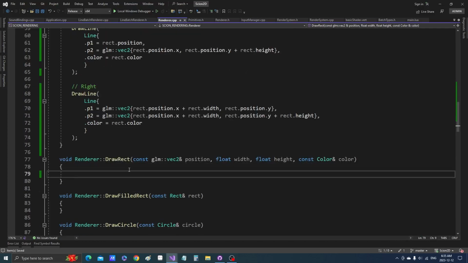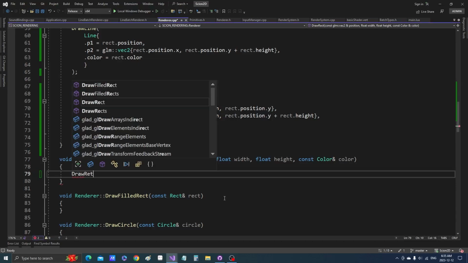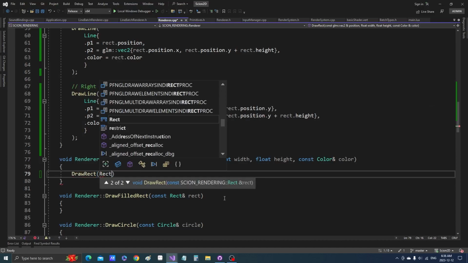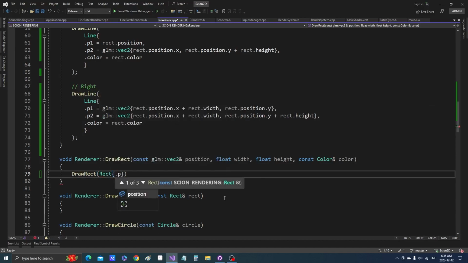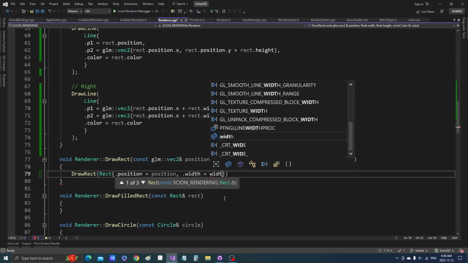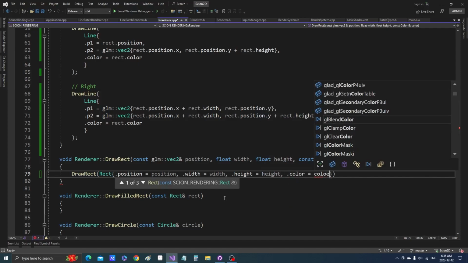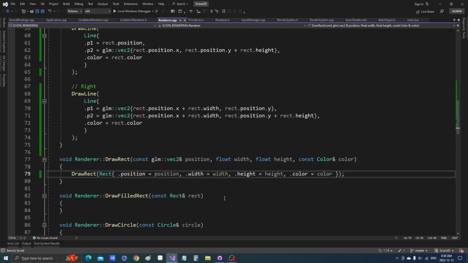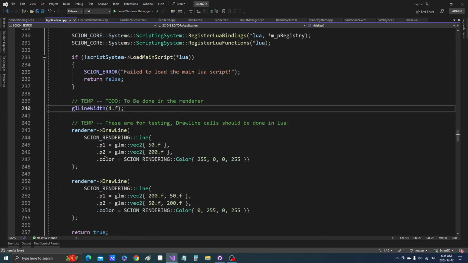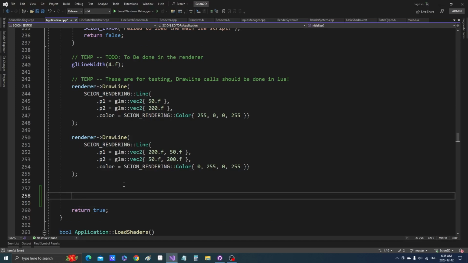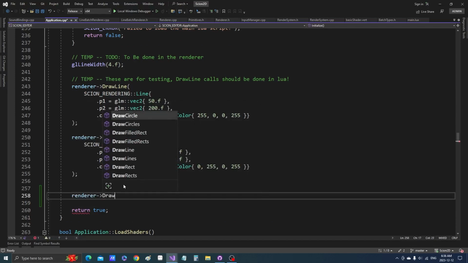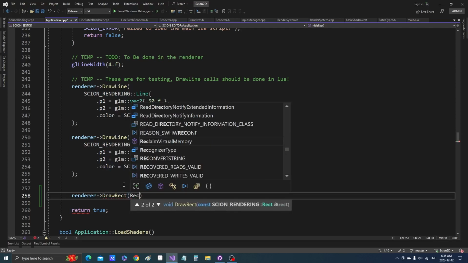So for this one, draw rect, all we're doing is calling draw rect, and we're creating a rect. And dot position is equal to position, dot width, dot height, and dot color. Cool. So let's go in our application, and we have our two draw lines. Let's add a new one in, and we'll say render draw rect, and we'll create a rect.